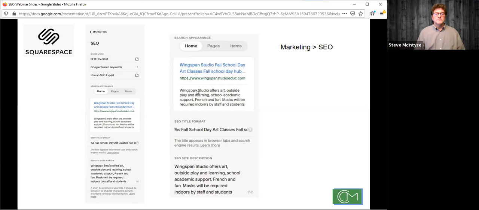The SEO checklist link takes you to a page on Squarespace's support website, where they provide you with a long list of tips that include things to do before you launch your website to specific things you should do for each page as you add to your website. A lot of the items on that page are the same ones we're covering here today. The search keywords is a link to your analytics panel, which we'll get to in a minute.